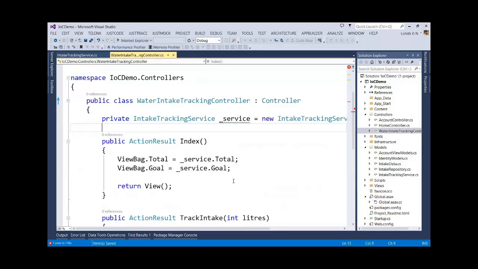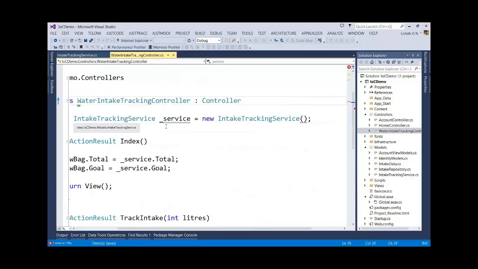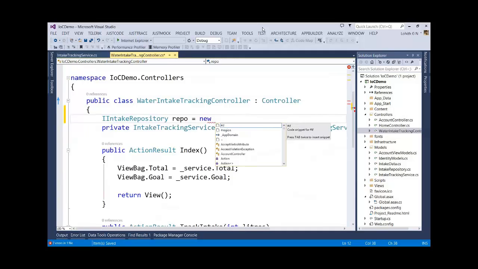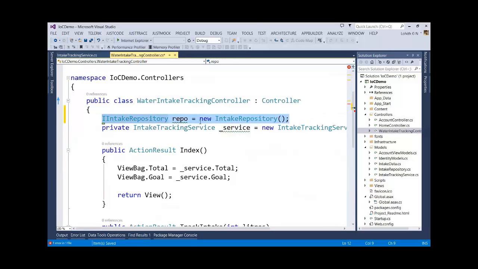So this is fine. The tracking service has been set up. Now, what is the other problem? The other problem is the controller. If you see here, the controller starts to say, hey, it needs an intake tracking service, which needs the repository. So why don't you give me that? Well, I can go ahead and do this: intake repository repo is equal to new intake repository, but this doesn't again solve the purpose. Now we doubled the problem. We are now having two concrete dependencies right within our controller. So let's not do this.